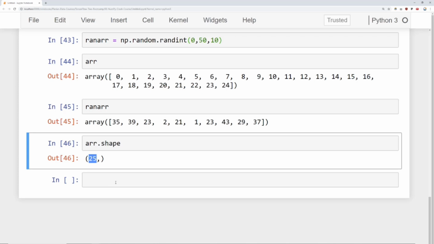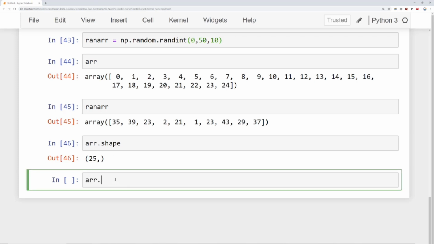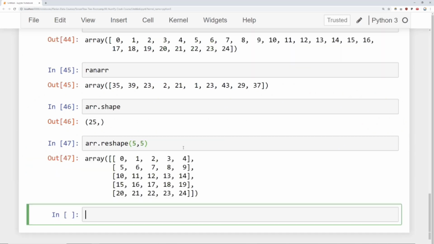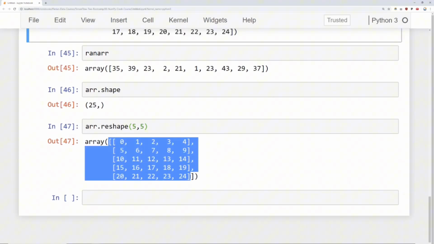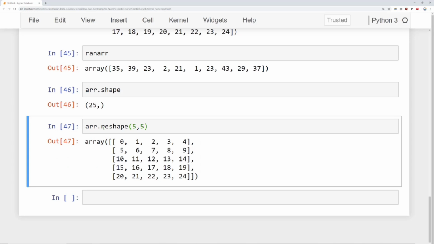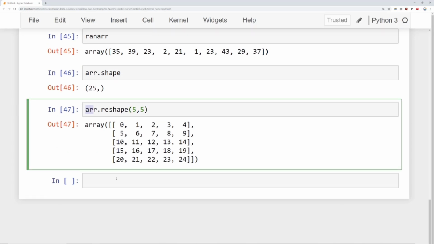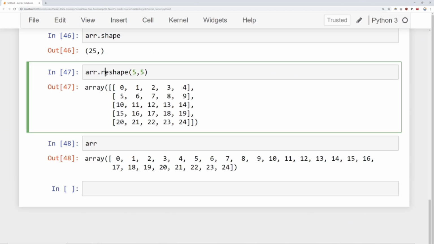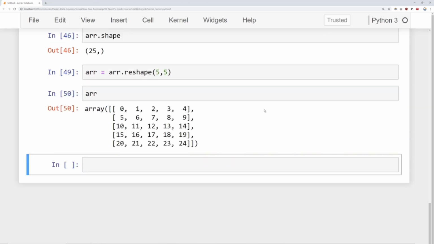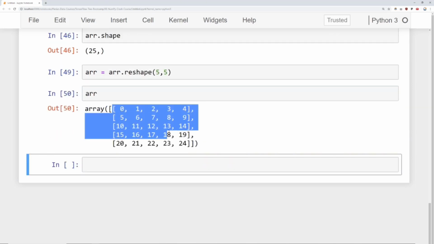What I can do is reshape this by saying arr.reshape, and I can reshape this to be 5 rows by 5 columns. Run that, and now I've taken my original array and reshaped it to be 5 by 5. Something to note is this doesn't actually affect the original object permanently. If I ask for array again, I still get back the original. If I wanted this to be permanent, I could simply reassign it: array equals array.reshape. And here we can see the 5 by 5.